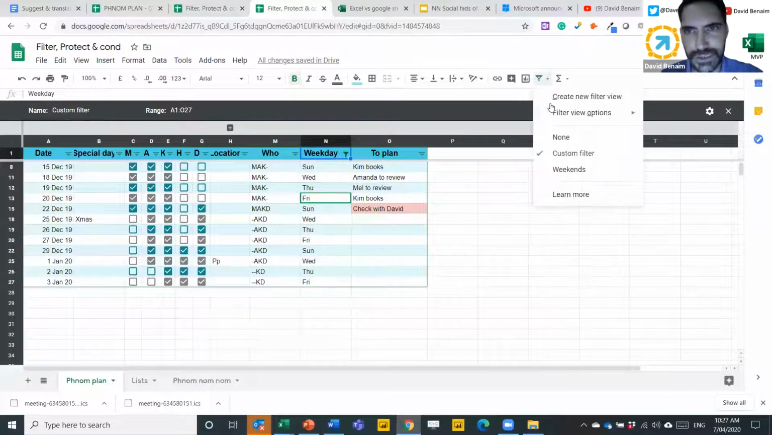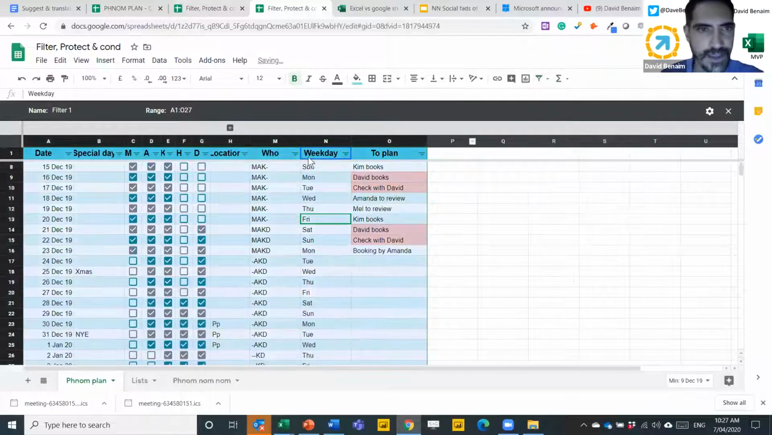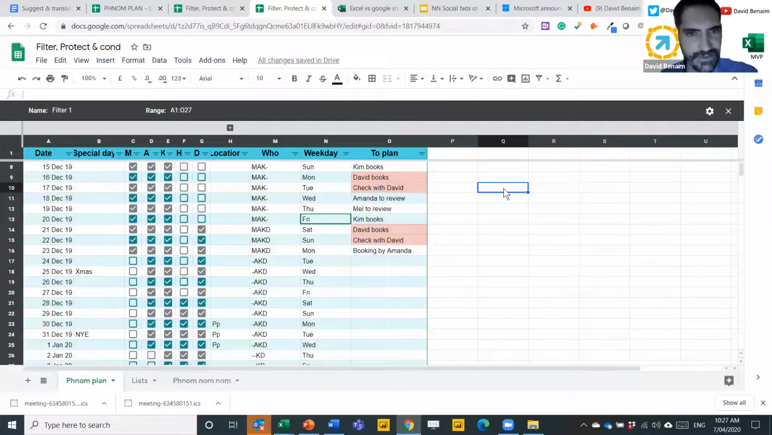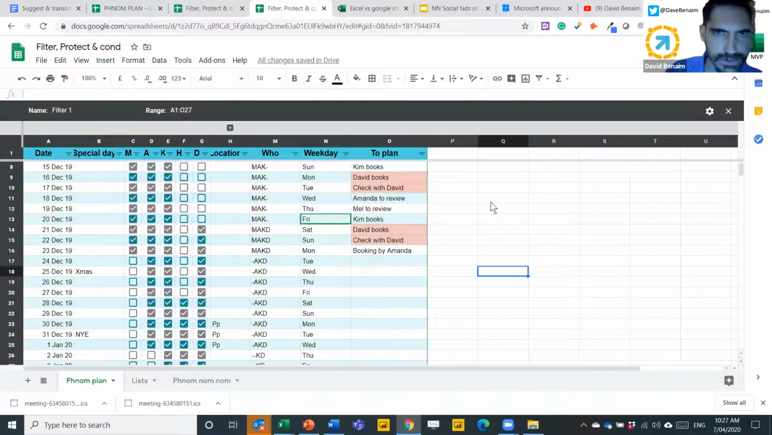You can also just create a new filter view and then manually type in the range and the filter and go about your filter as well. So both of those are ways that you can do it. That's a cool feature to do with Google's filter views that a lot of people don't know.